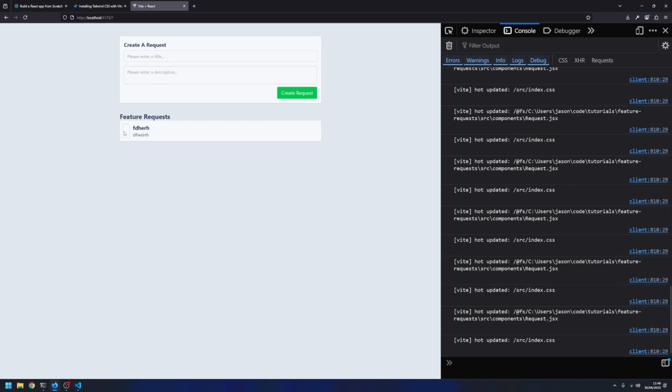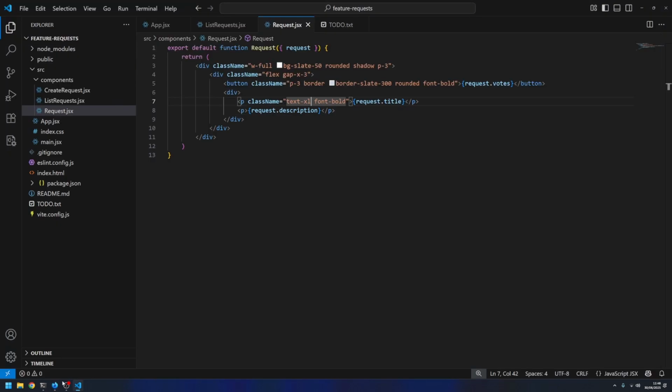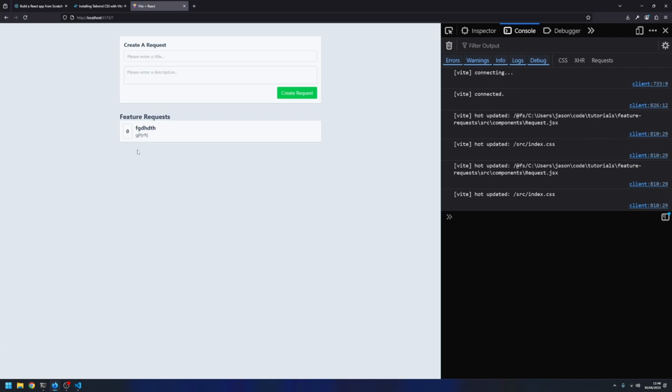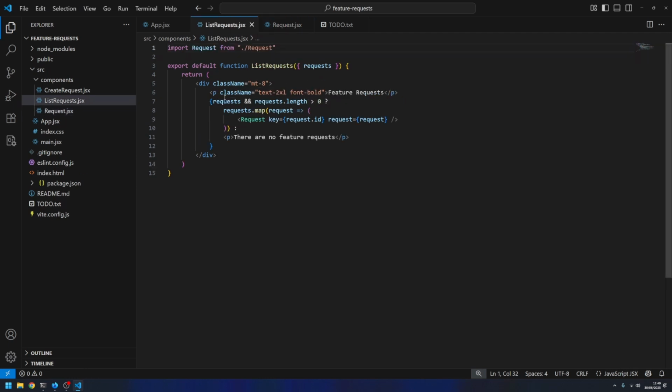Okay, so votes is empty there because we added votes after we'd created that request, so we do that. There we go. So we'll make this maybe a bit bigger. Text LG, something like that. Okay, that's fine. I mean, we're not trying to make it look like the nicest thing in the world. Where is that feature request here? So feature request, and then we'll add a MB4 here or something like that.